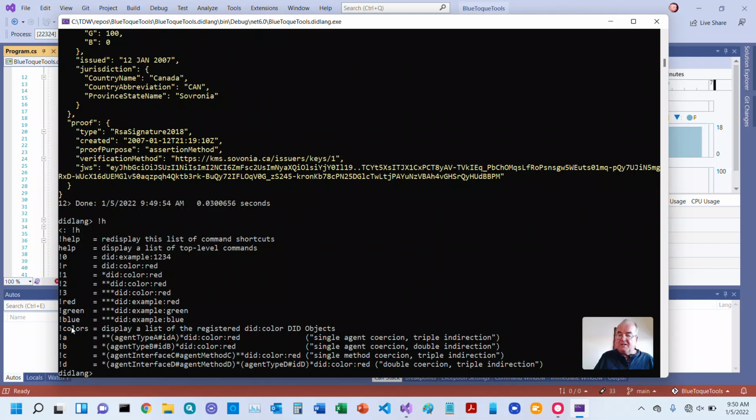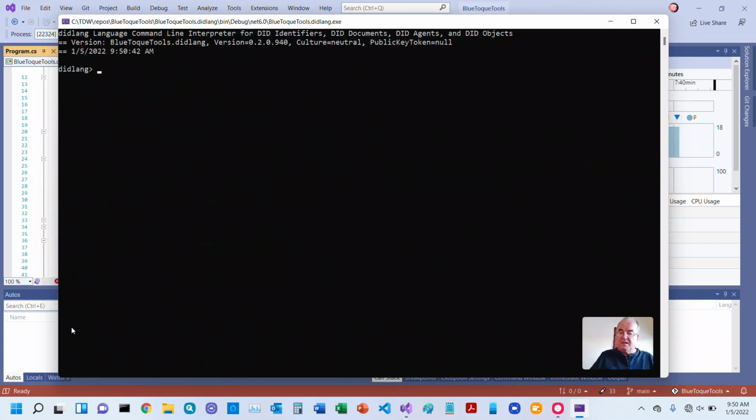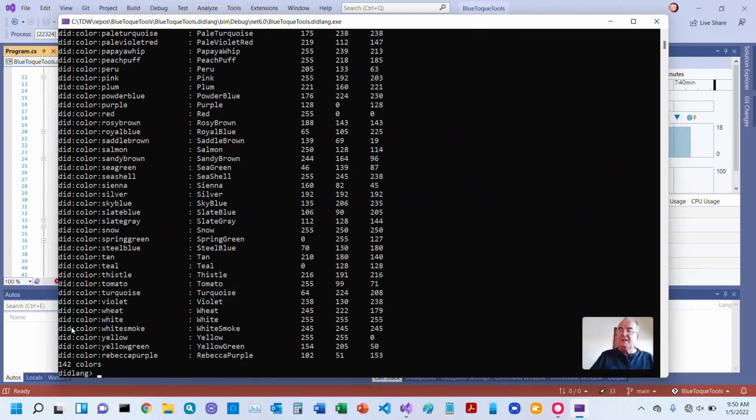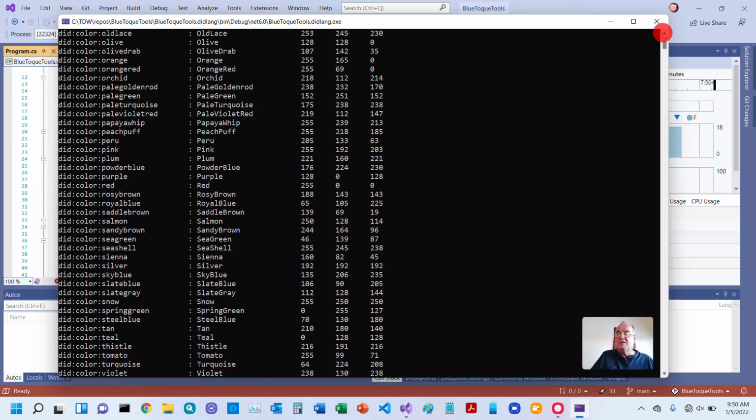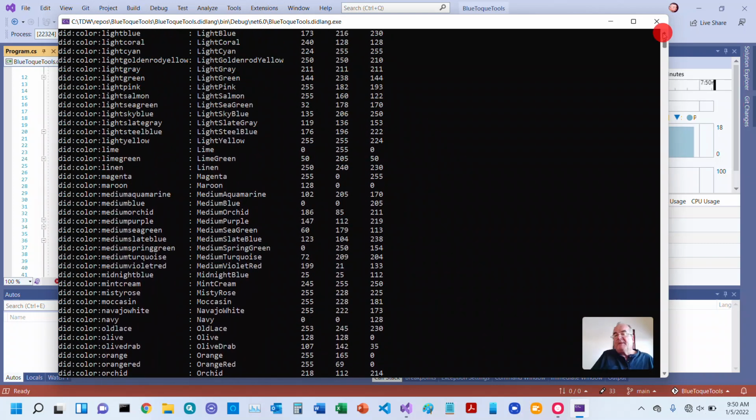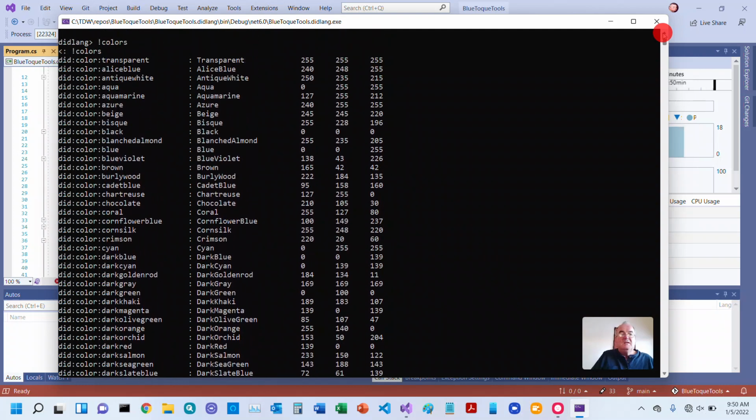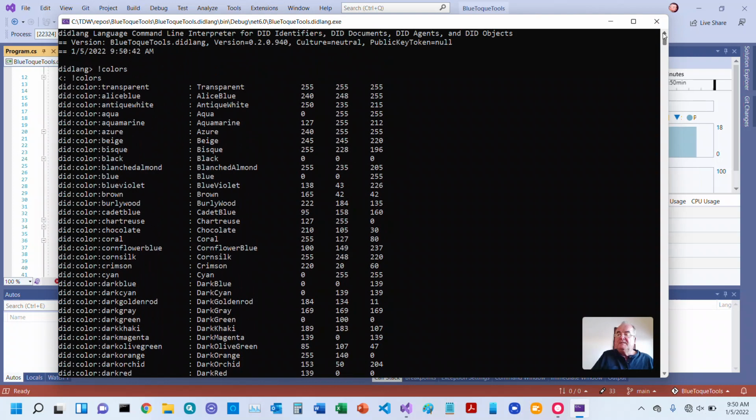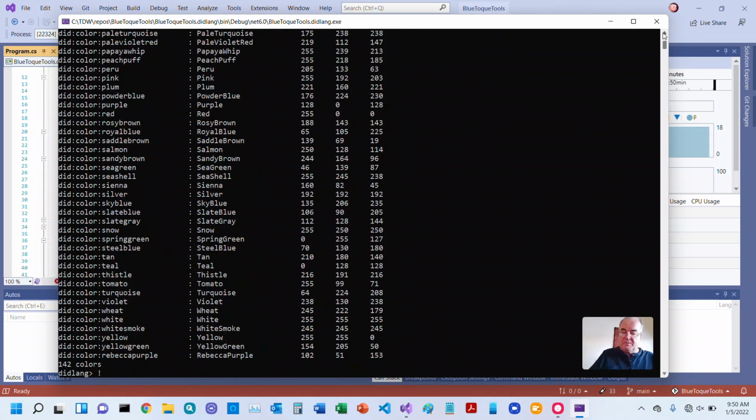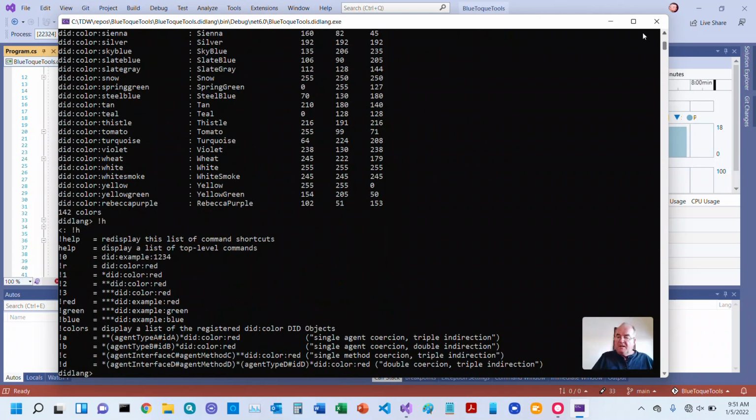This is an interesting one. Colors, CLS, colors. That gives you a list of all the colors, i.e. all the colors that are on the simulated verifiable data registry that you can query. So let's go back to help. Here we get into the more complicated ones, A, B, C, D.